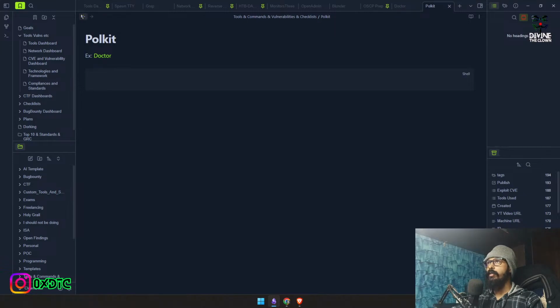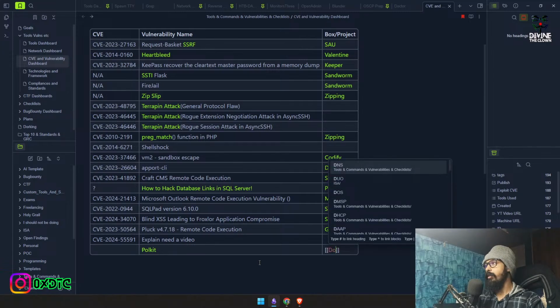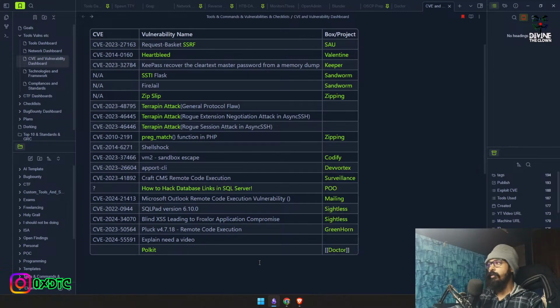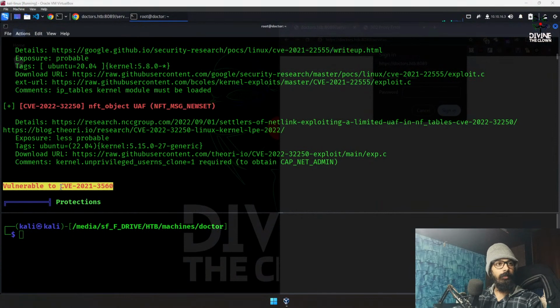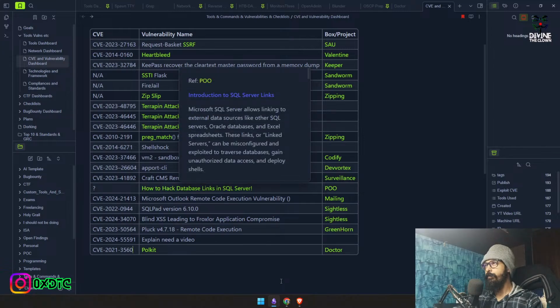And back to the previous page, it's in the doctor, not docker, doctor, right? And its CVE is here. Copy this, paste it here. So we have the Polkit CVE here.